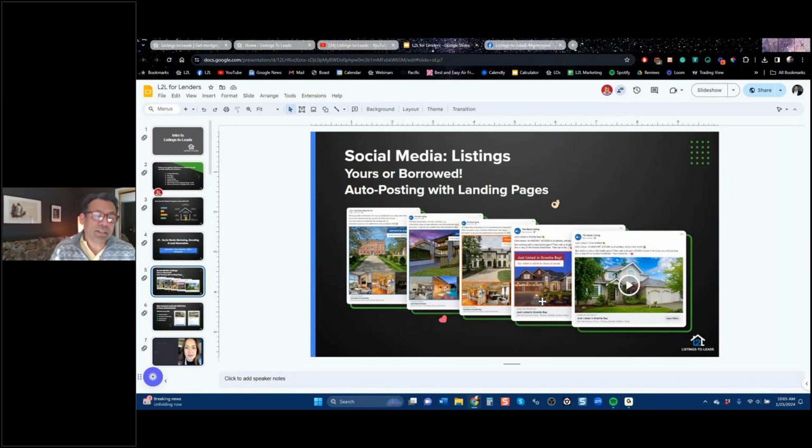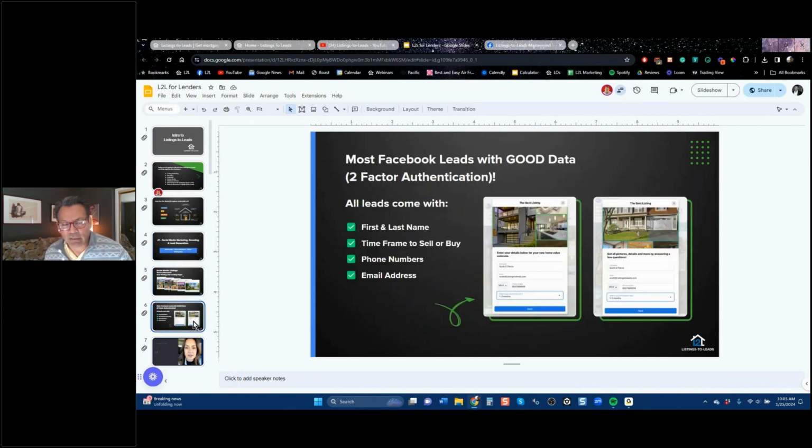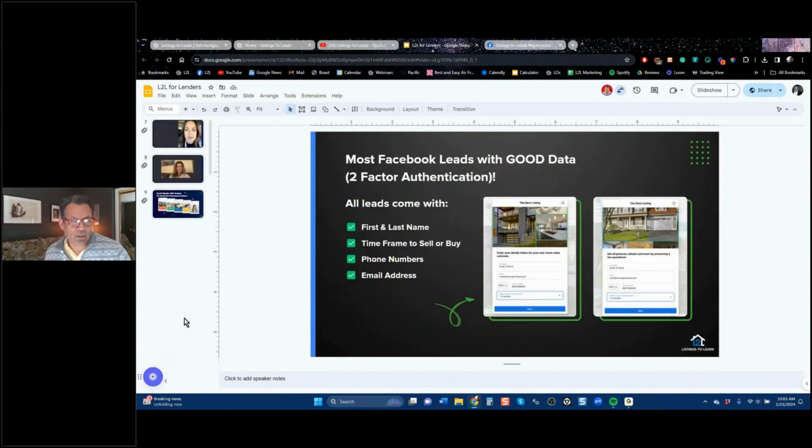If somebody clicks on these, and these are free posts, they're not paid ads, there's a landing page behind it and they can capture leads. And that's, I think, one of the features that our clients really love. The next page here, it's just showing you how we capture leads and the kind of forms there.